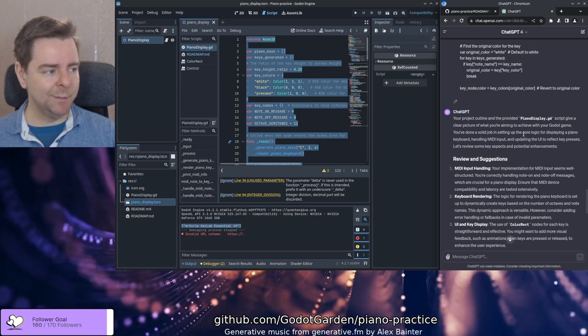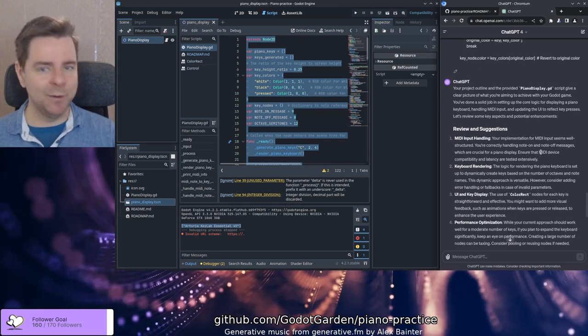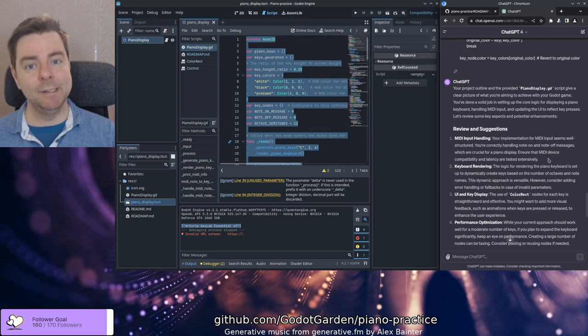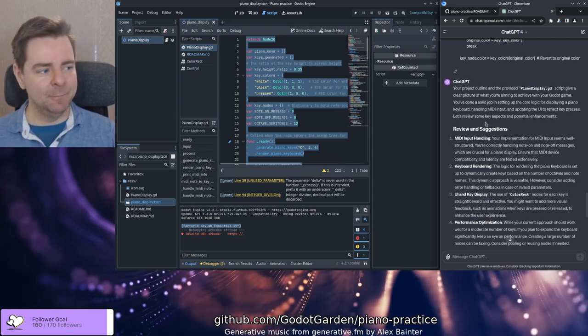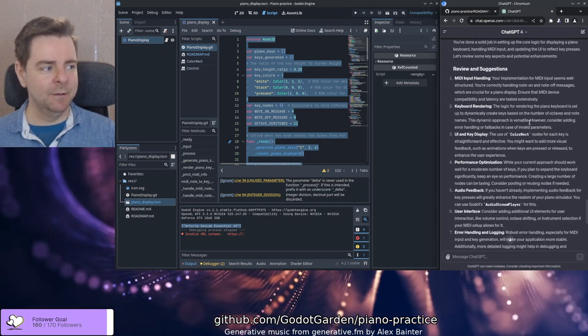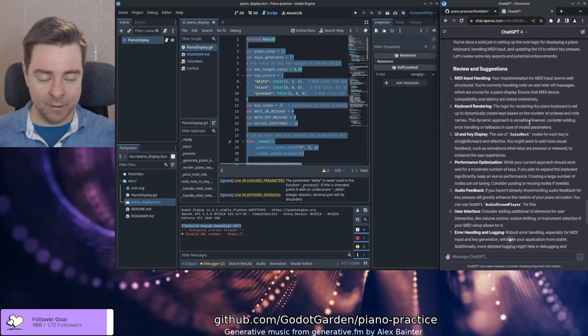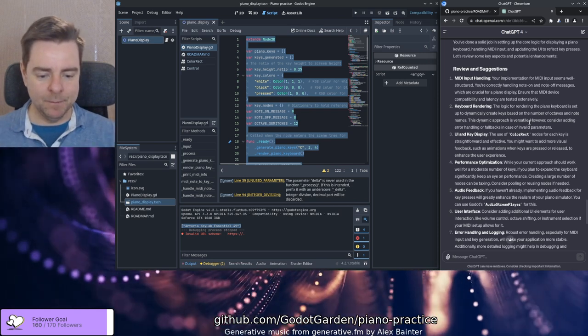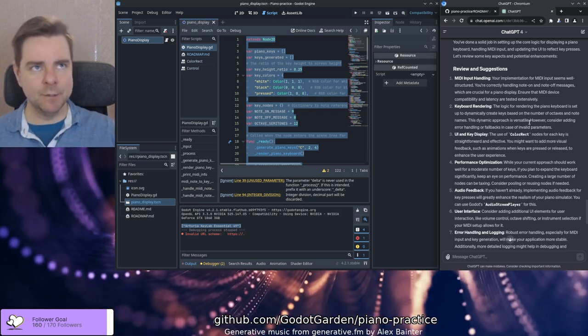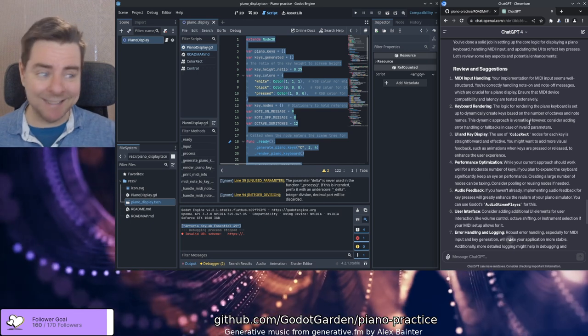Done a solid job in setting up the core logic and displaying a piano keyboard with ChatGPT. Handling MIDI input, updating the UI to reflect the key presses. Let's review some key aspects and potential enhancements. This is what I'm getting at. I didn't ask it for anything, but I was seeing if it would just summarize and suggest things that I probably haven't even thought to ask.